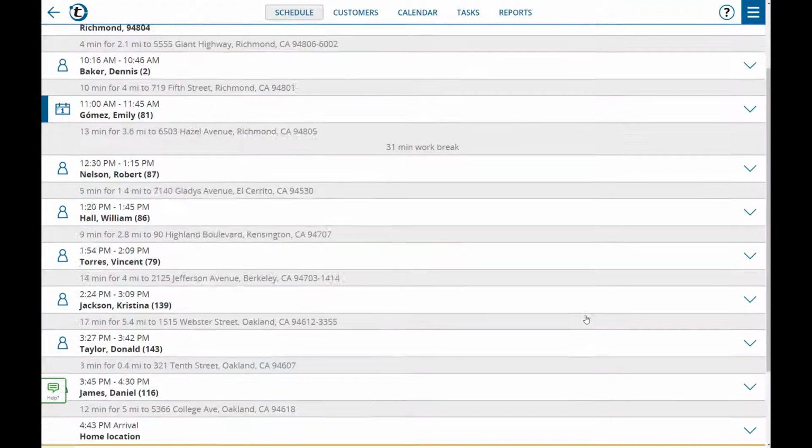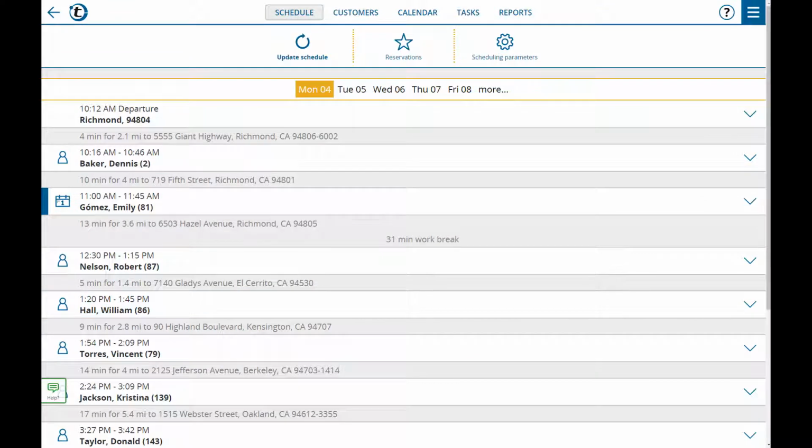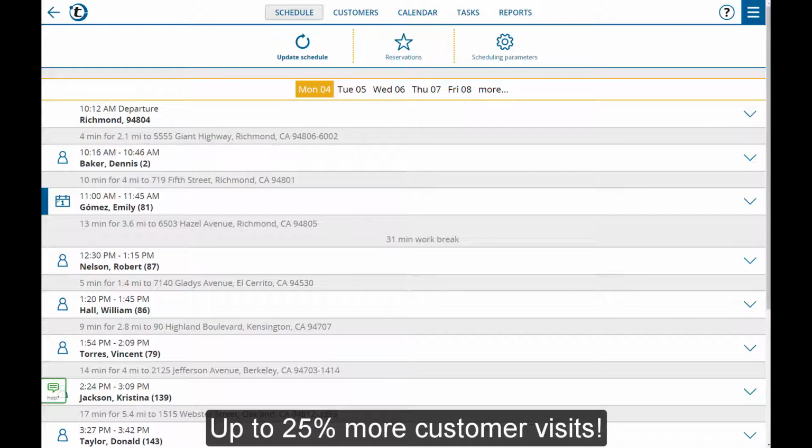You've already done 2 plus 8 equals 10. That's 3 more calls. So already just by updating the schedule in real time, in addition to the added efficiency that you have by using automated route planning, by using the dynamic planning feature, you can visit up to 25% more customers to boot.